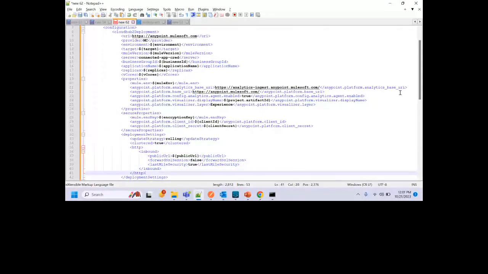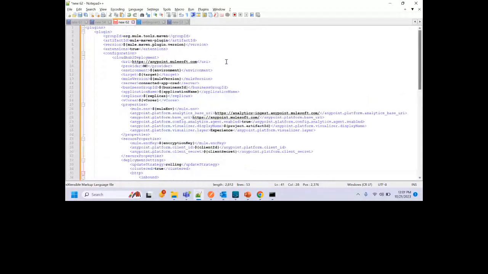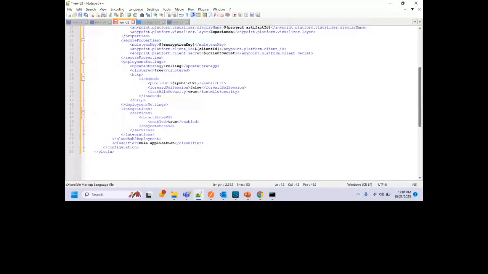So this plugin is for the private space itself. As per your business requirement, you can go for the settings, and you can do it from the platform itself. But at the platform level, you just need to go and create the private space, and after that you can go for CI/CD itself by adding all the requirements in pom.xml.